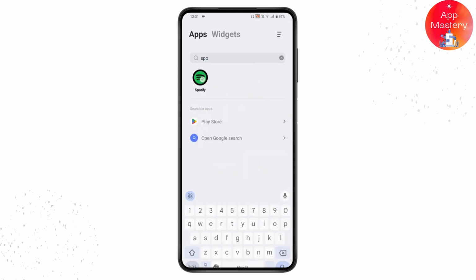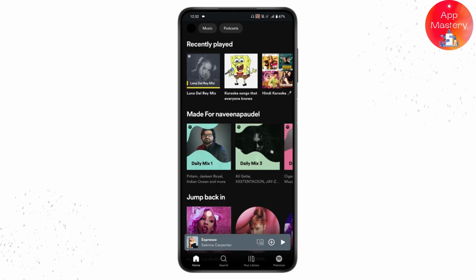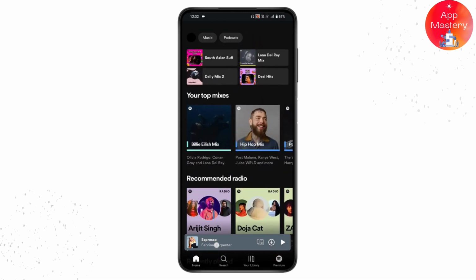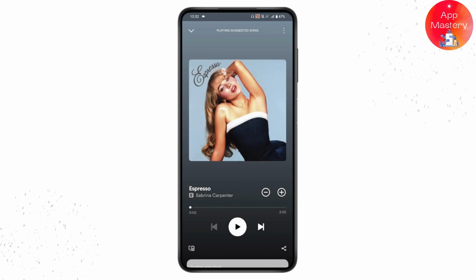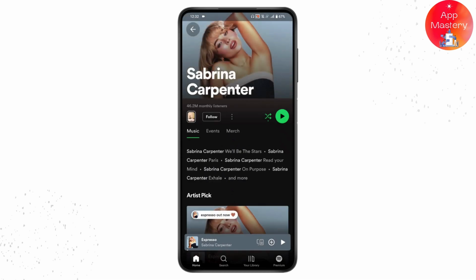application. Once you've opened your Spotify, now you can simply choose any artist that you would like or any song that you would like. So for example, I'll be choosing this one. Once you've chosen, you can simply go for the artist name or the song, tap on that, and then it will take you to this kind of page.